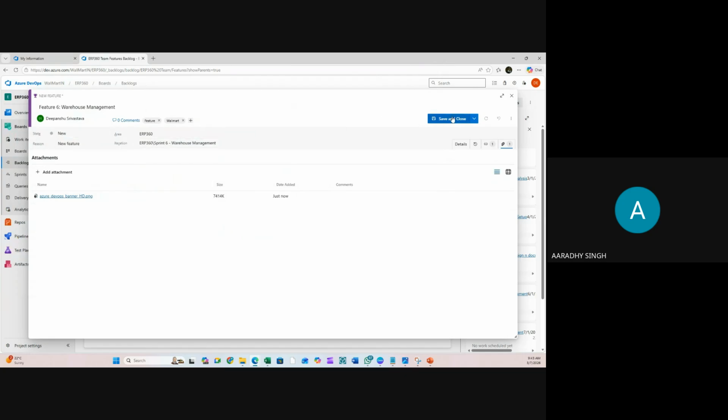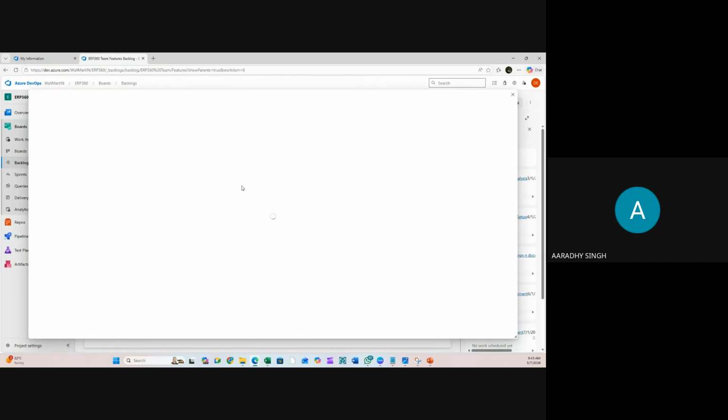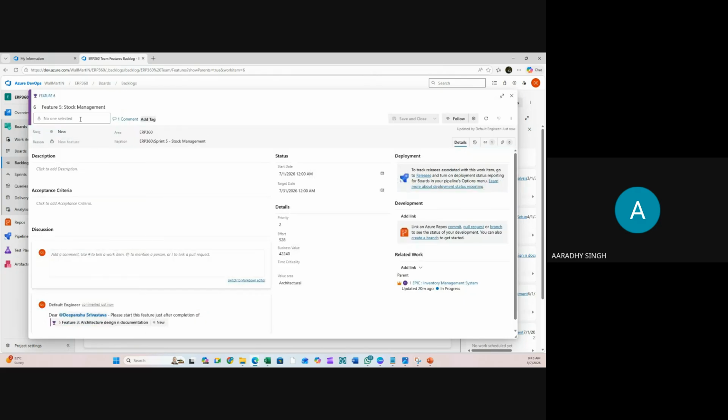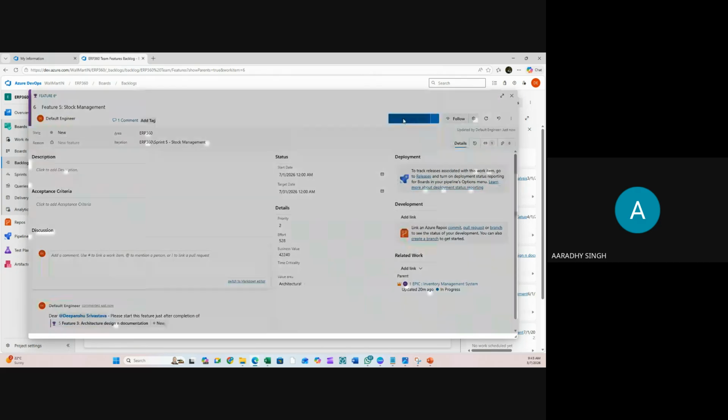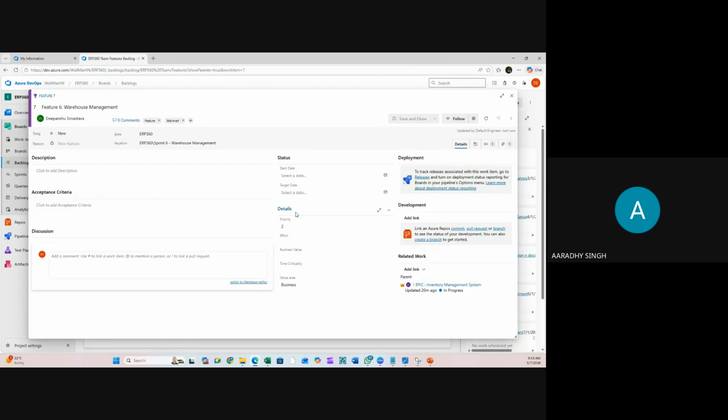Okay. And save this. So finally, here, it's not assigned to anyone. So stock management, I'm going to assign to myself. So finally, okay, and this is not tagged. Here, dollar value is not added. 42,240 US dollar. Warehouse management.